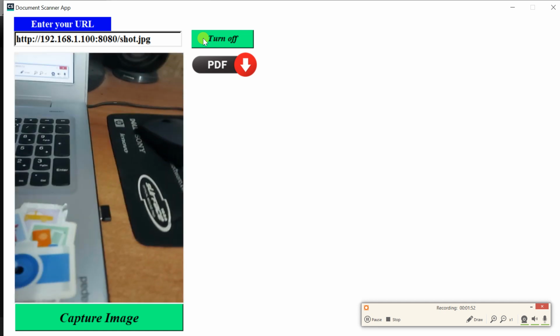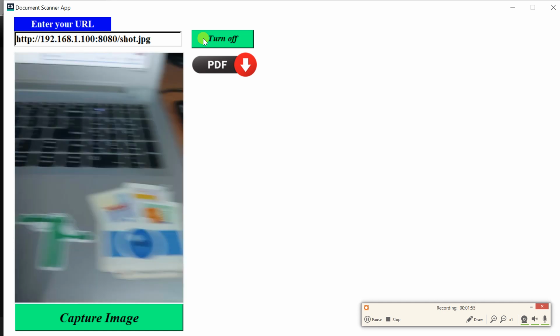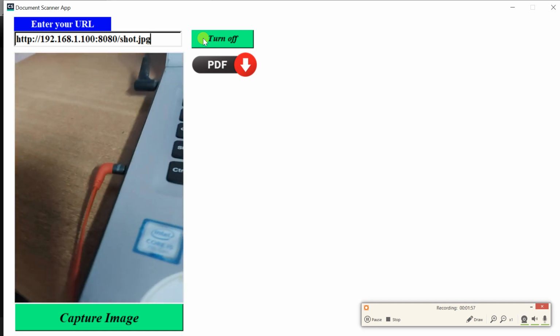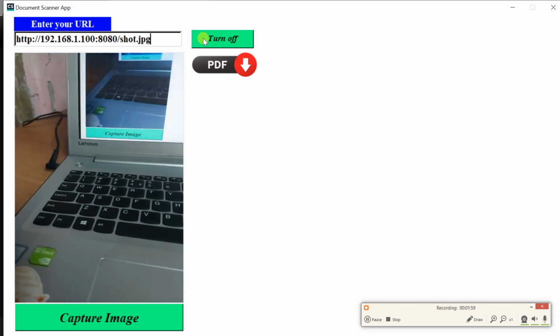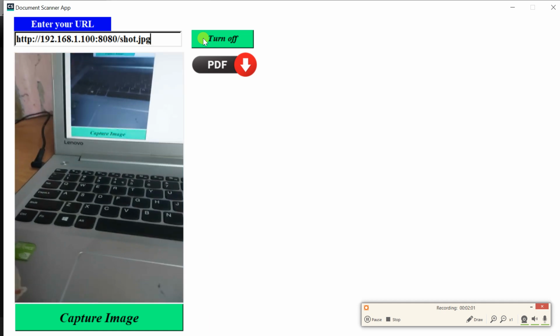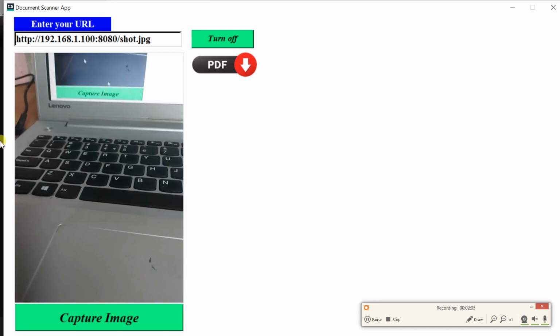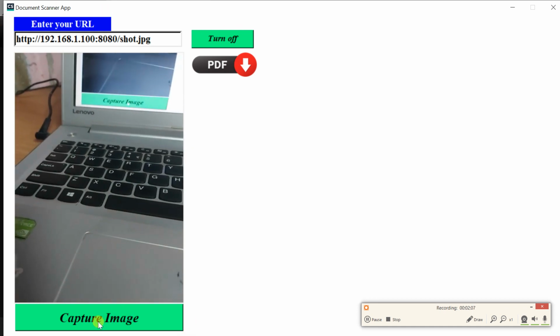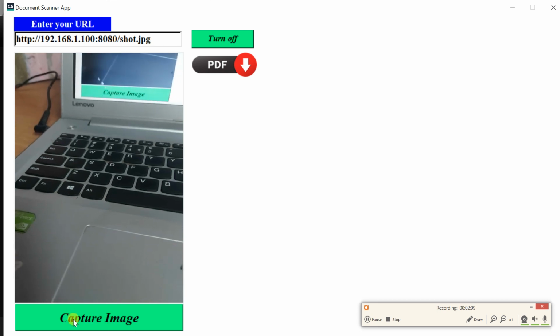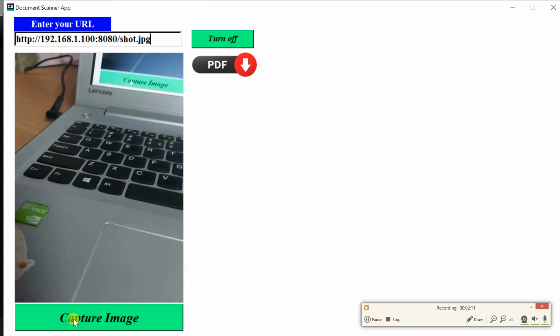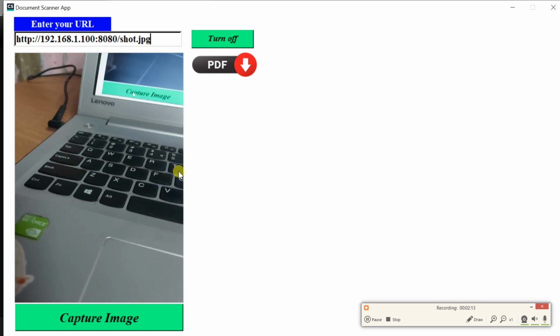You can see my mobile is not connected to my laptop by any cable; there is no data cable here. All the frames captured by my mobile are coming to this GUI, and now I can capture images with this button. Okay, so now I have a kind of document scanner.